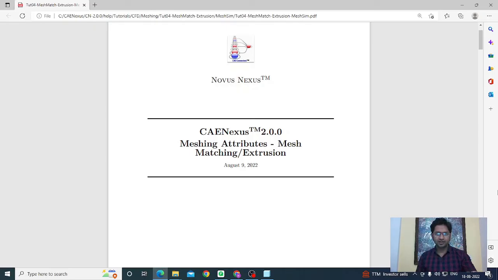Hello everyone, we will now see our next tutorial, that is meshing attribute, mesh matching or the extrusion. All of you know that for specifying your periodic boundary condition, we need to have a matching node requirement. So we will see how to make use of the matching attribute and how we can have the matching node between our source entity and a destination entity.